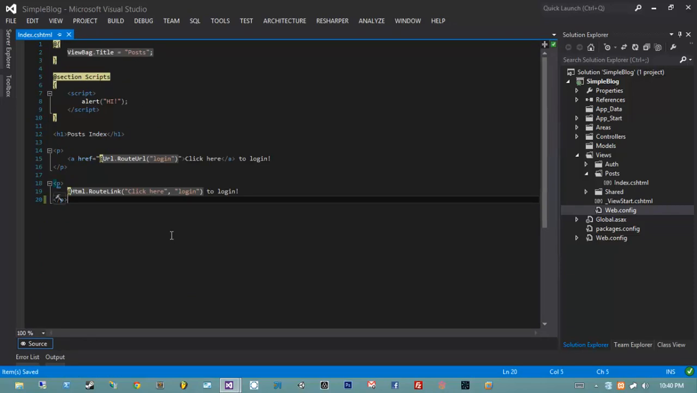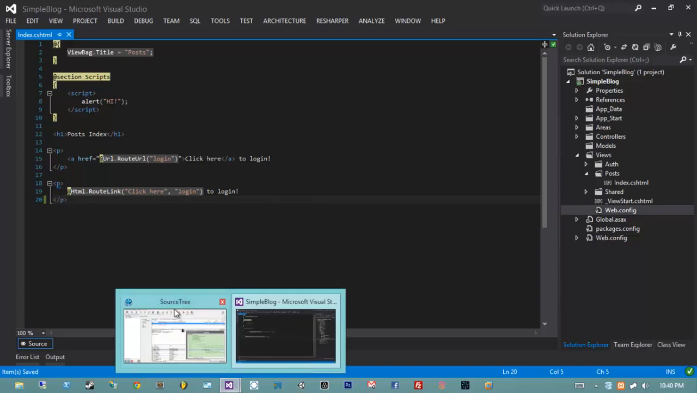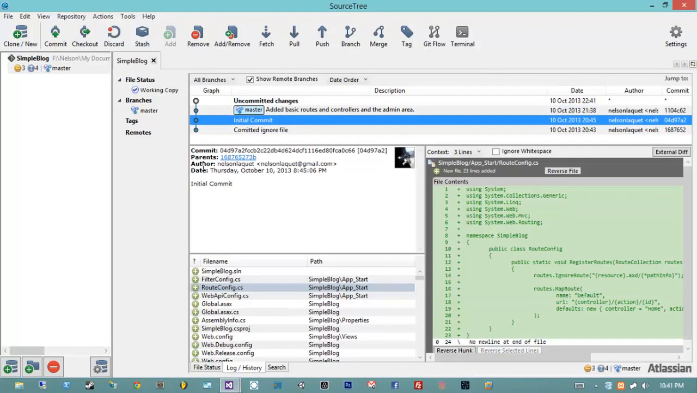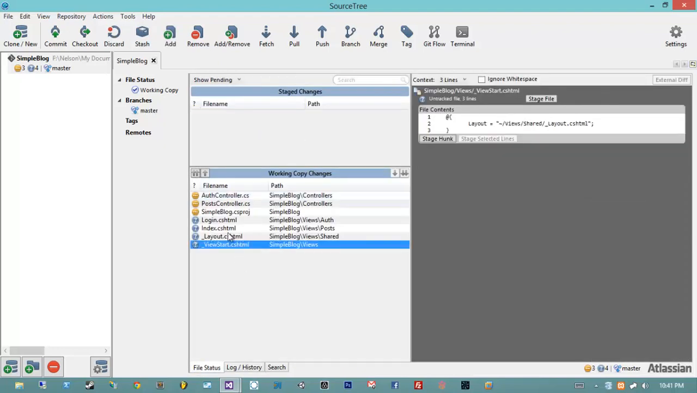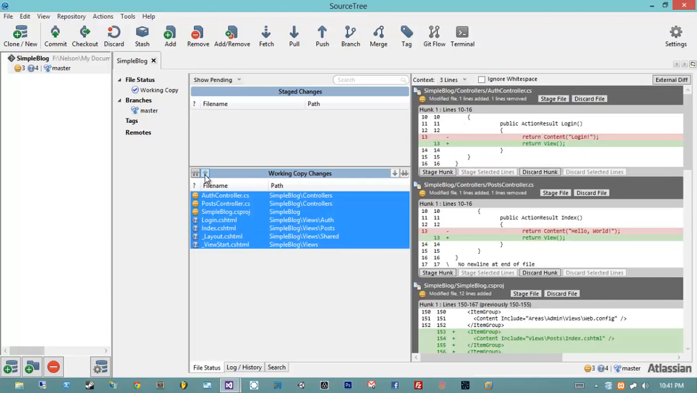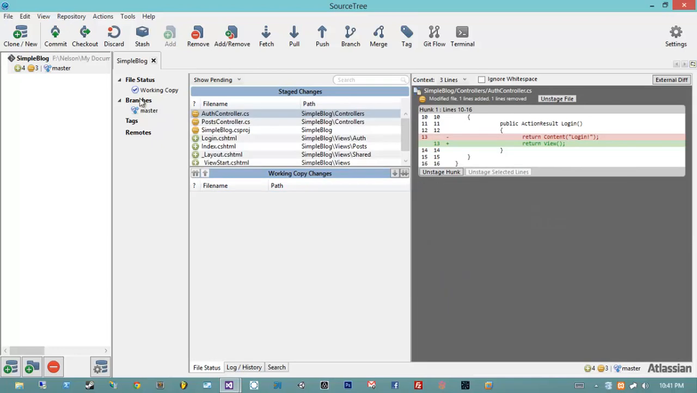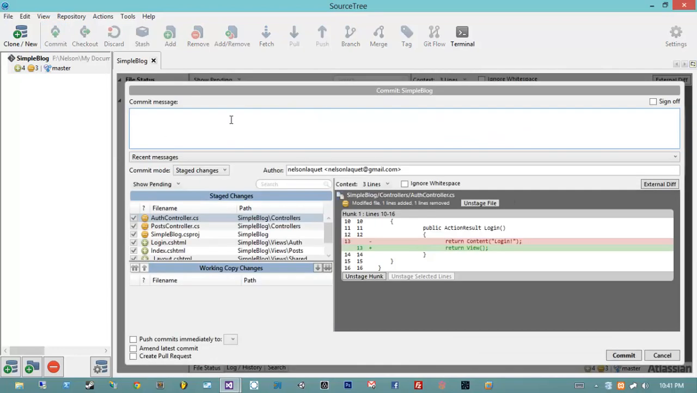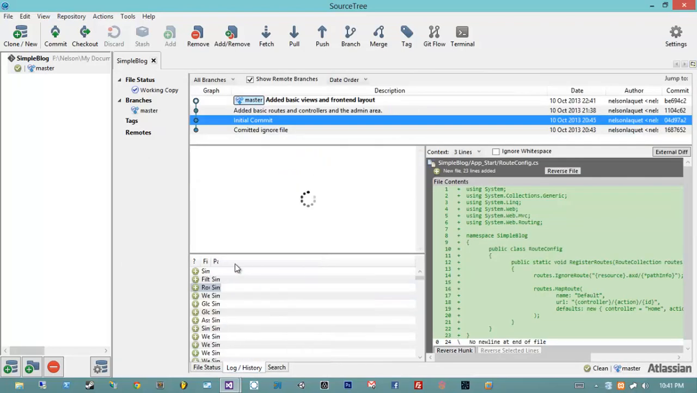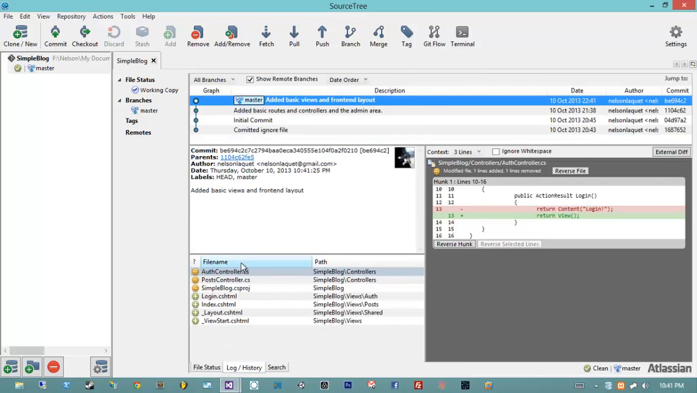All right, now what do we do whenever we end a video? We've got to commit this. Yep. Okay, so let's go ahead and go into this. We have all of our changed files. I'm going to hit Control A and stage them all. Then I'm going to hit the commit button, and I'm going to say "added basic views and front end layout." I'm going to hit commit, go into my log, and ensure that my commit indeed made it through. That is a thing of beauty. Indeed.